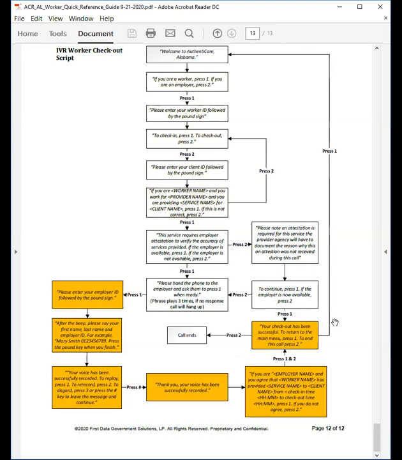Your checkout has been successful. To return to the main menu, press 1. To end this call, press 2. If the employer is not available, this is okay. This just means the employer will be given an opportunity at a later time to verify that the services were performed. We'll go through another example.